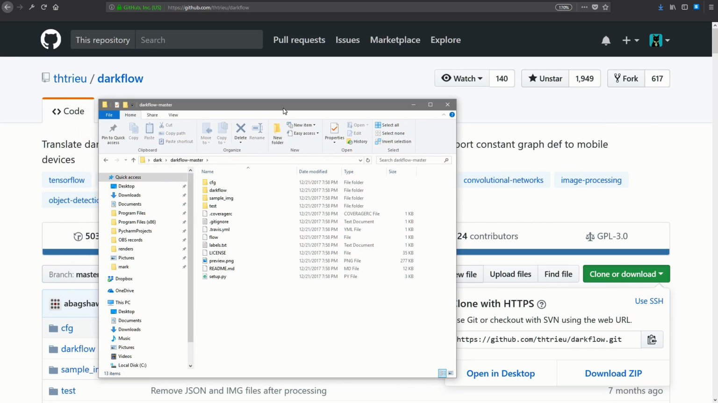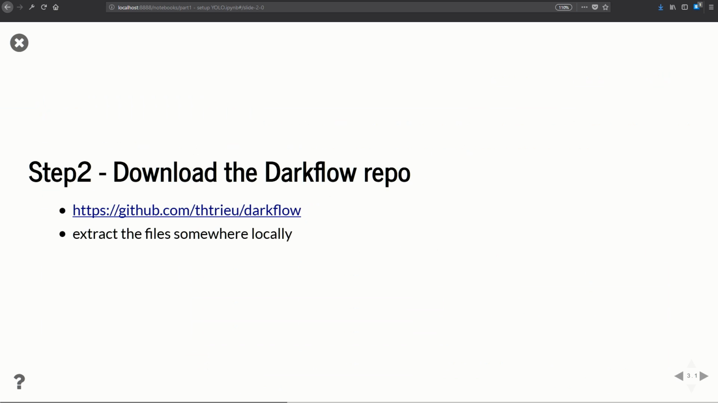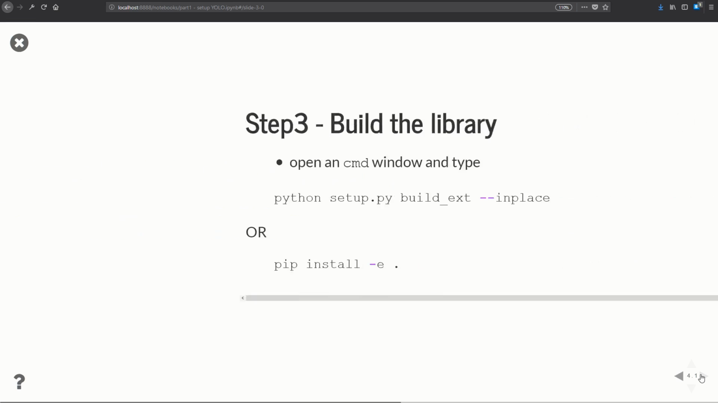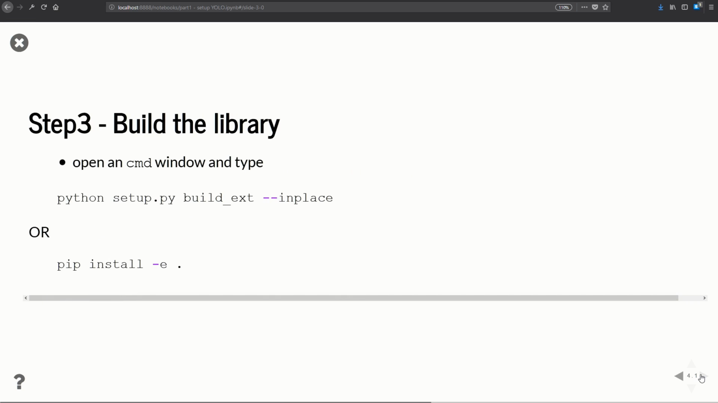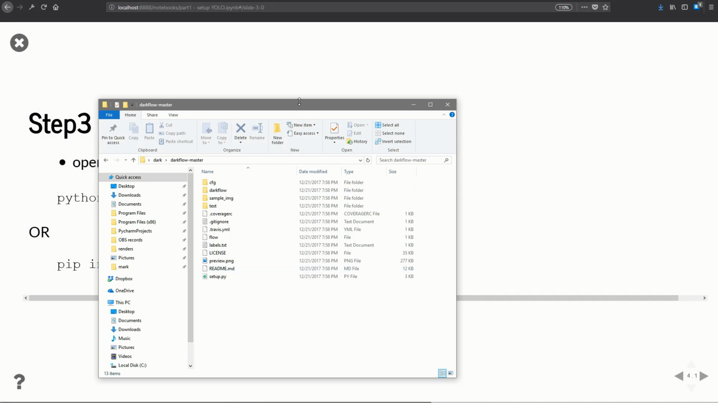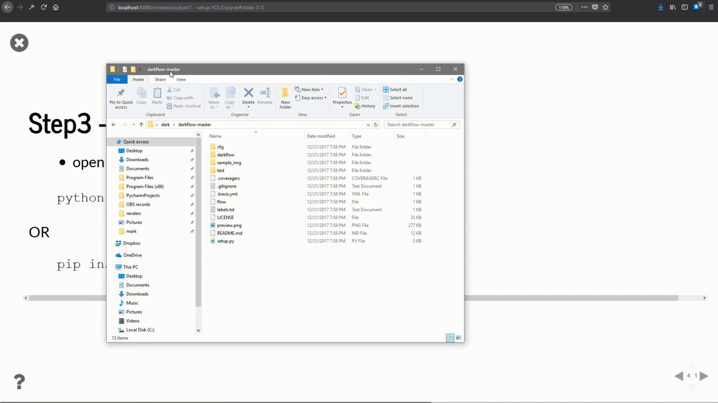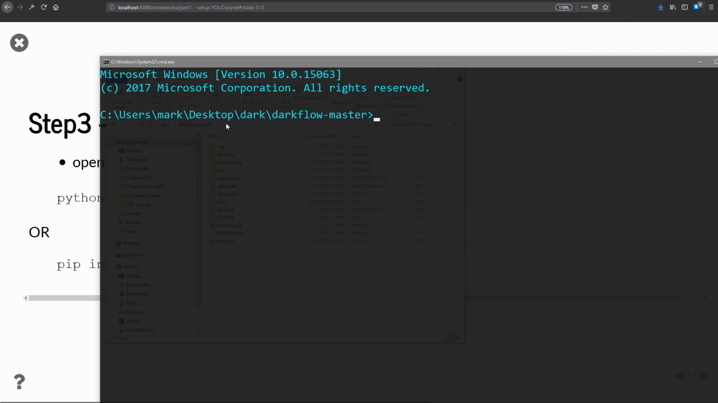Now the next thing we're gonna do, if we come to the slides, the next step is to actually build the library. So what we're gonna use is the setup file that's provided, and we're just gonna call python setup.py build_ext --inplace. The way we do that, let's come back to our folder. I'm in the DarkFlow master folder, and I'm just gonna open up a CMD window.